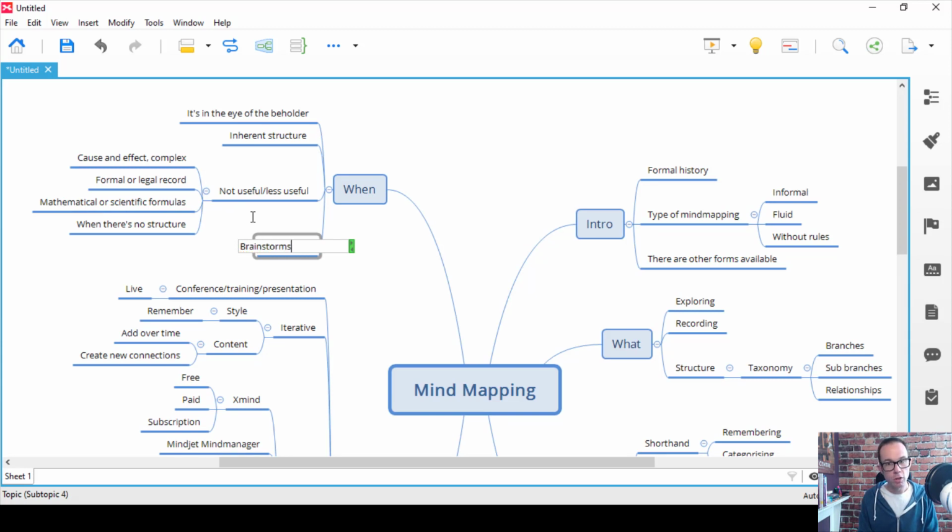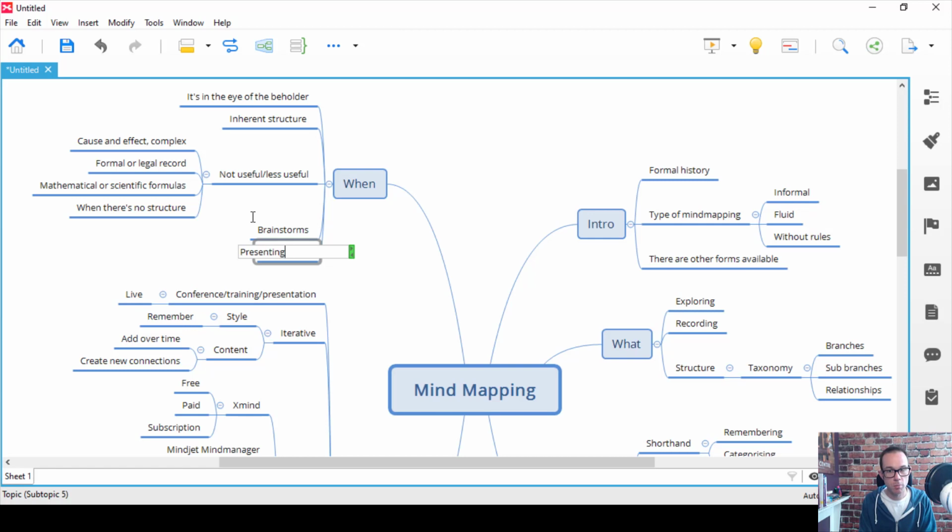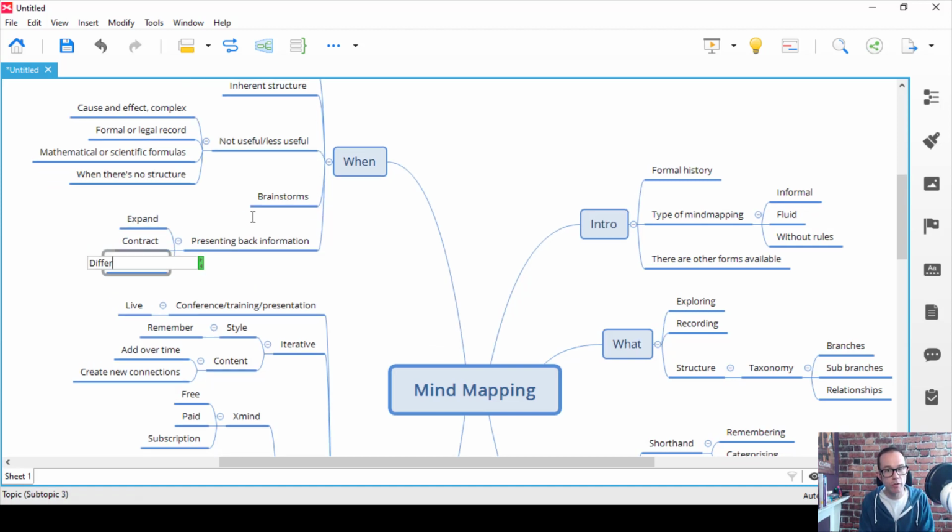So I think anytime there's an inherent structure, it's useful. As we've already mentioned, I find it useful for writing up brainstorms. I have seen brainstorms written up as long lists of ideas, but actually it's better if they're in categories. And also, this is a personal perspective, there are different views on this, I find it a useful way of presenting back information on a page. And you can expand and contract different bits, so when you've got different audiences, that can be quite useful. So I'm sure there is more I could say about mind mapping, but off the top of my head, that is how I do it. Those are the things that I find it useful for.